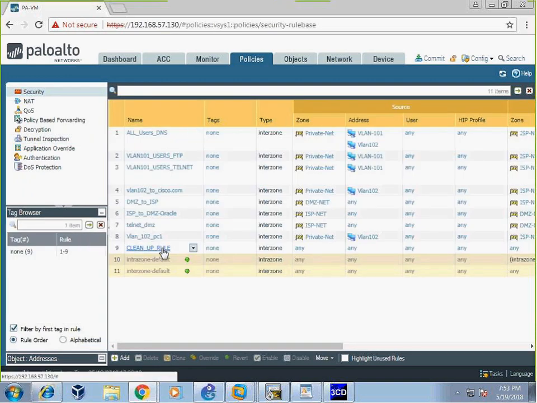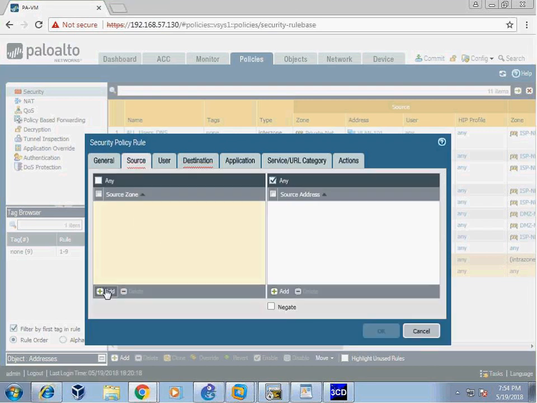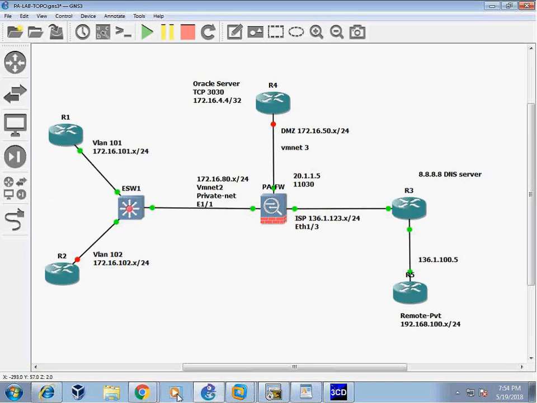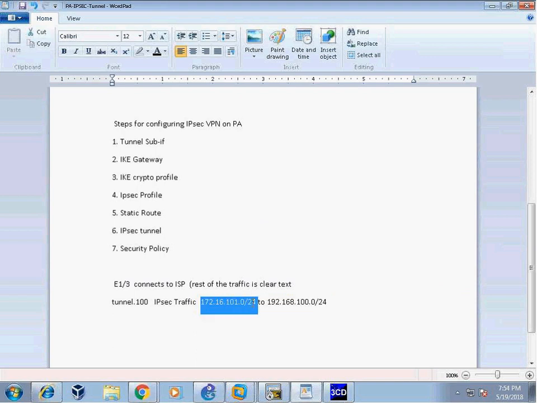We have a cleanup rule, it should be at the last statement, and if you do not configure a specific policy, you may get the VPN traffic dropped by the cleanup rule itself. So I'm going to create a policy, R5 VPN policy. The source is the private zone, because the VPN tunnel is part of the private zone. This address is N101. N101 is this 172.16.101. Destination is going to be ISPNet. Alright. And the destination address is what? The private network. Got it? Taking the traffic from the private, which is local, and the remote private subnet. One is in the private net zone, the other is in the ISPNet zone.